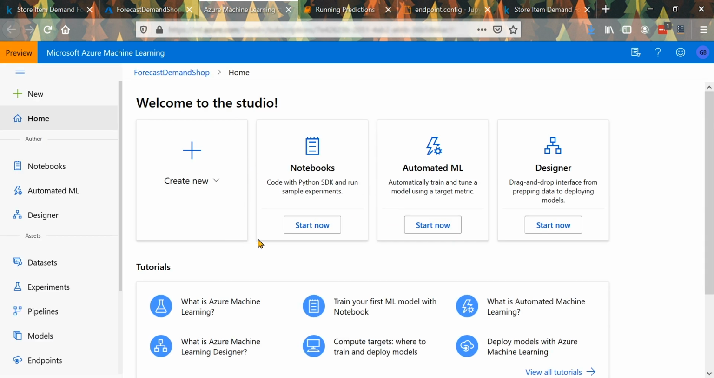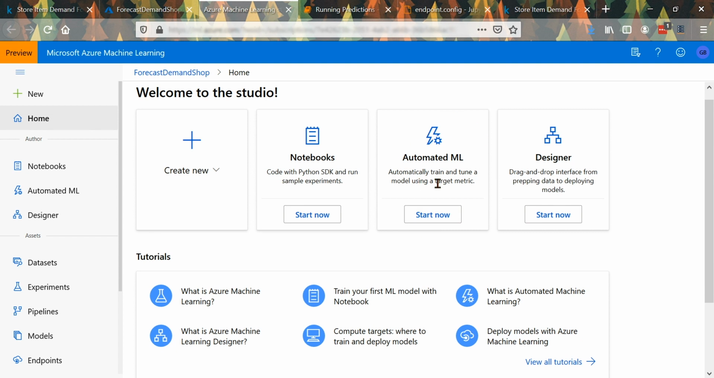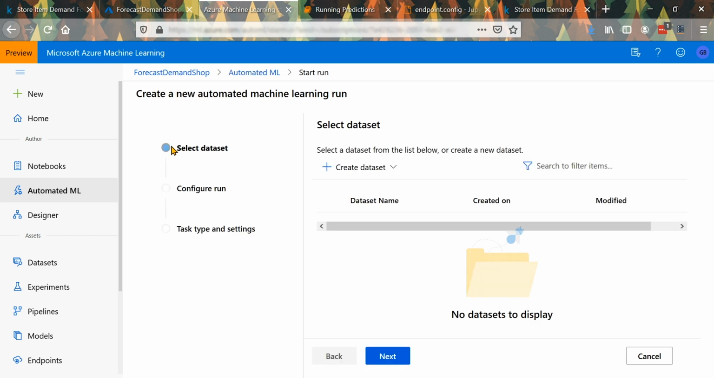So we are in Azure Machine Learning Studio. We are given many options, but today we are going to focus on the AutoML capabilities. So we can click on Start Now. And now we want to start a new automated ML run. The first thing we are going to do is upload our dataset. These are the steps we are going to follow. First, select dataset. We generate the dataset from the files we've downloaded before.